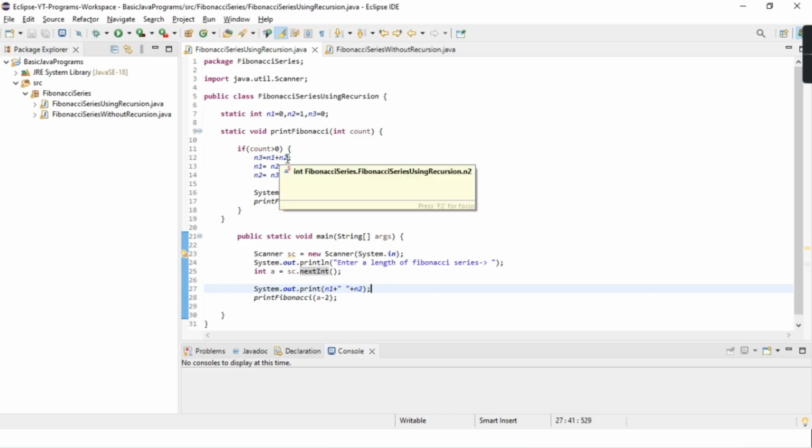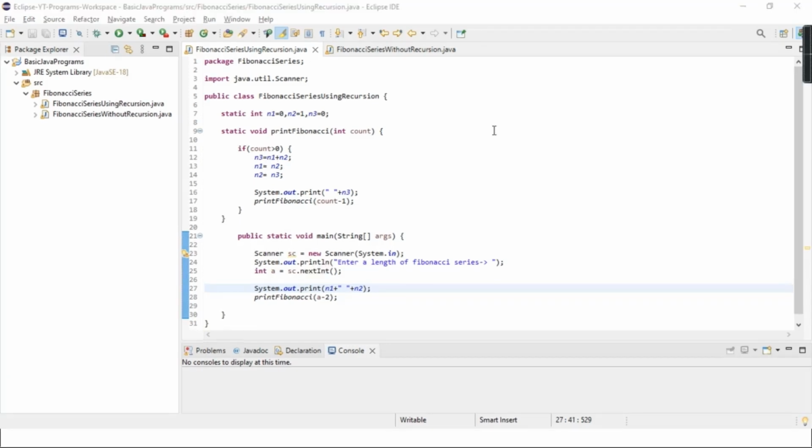which is 0 plus 1. Then n1 will be assigned as n2 and n2 will be assigned as n3. So n1 becomes 1 and n2 becomes 1, right? Then the System.out.println will print space then n3. n3 value is 1. 0 plus 1 is nothing but 1.